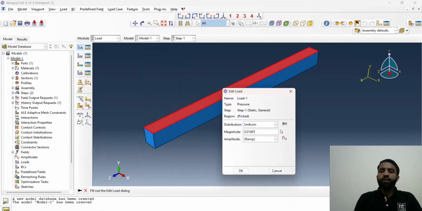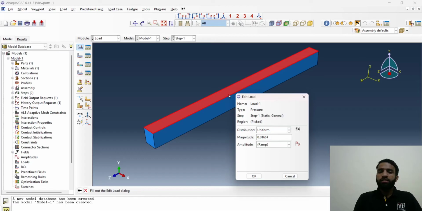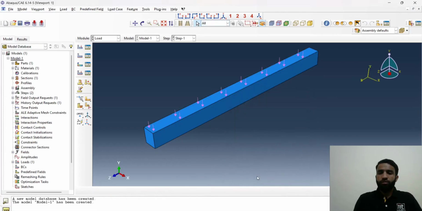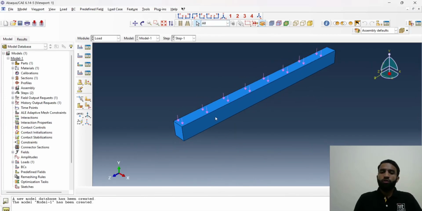You don't need to define direction. You don't need to define minus or plus, upward or downward. Since this is pressure, it automatically gets applied normal to the surface. Just like this, the pressure has been applied normal to the surface that we selected. Now we are done with the loading.